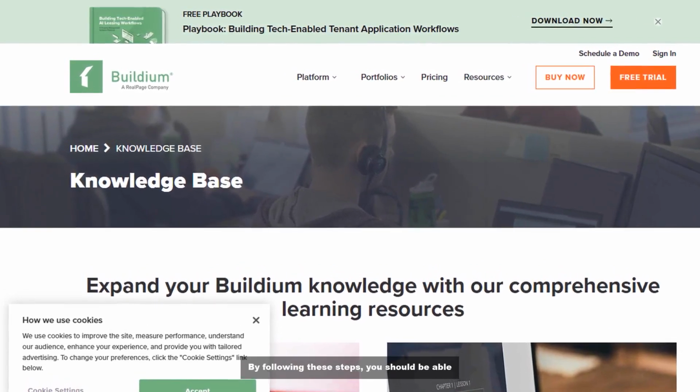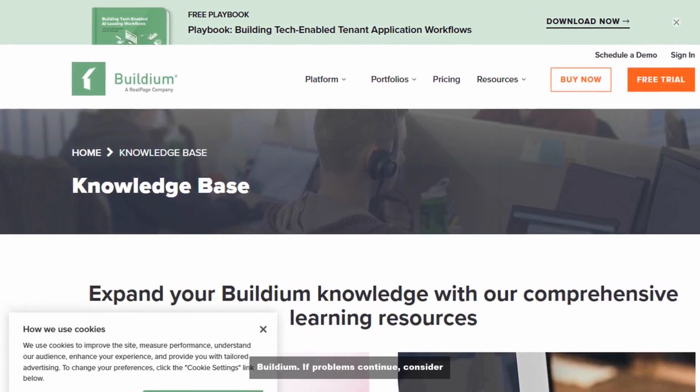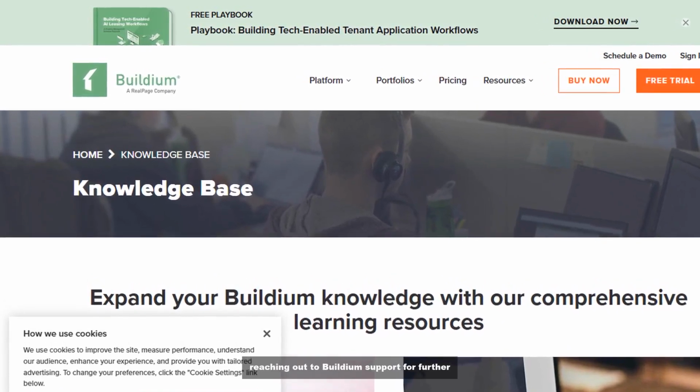By following these steps, you should be able to resolve the login timeout issue on Buildium. If problems continue, consider reaching out to Buildium support for further assistance.